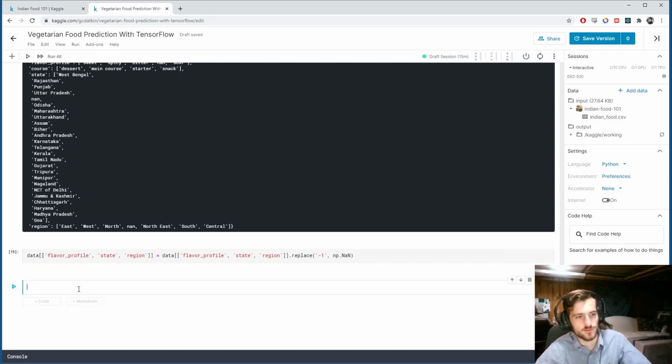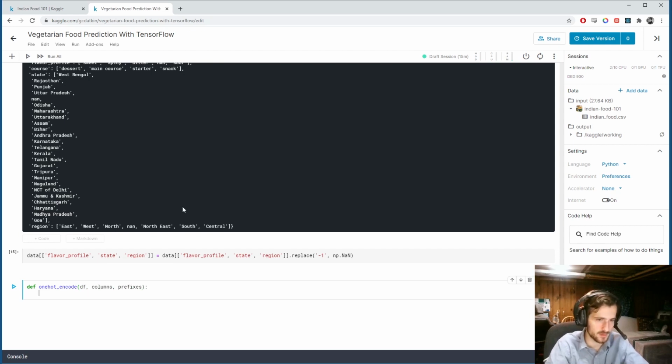So I'm going to make a function for one-hot encoding. Just call it one-hot encode. It's going to take in a data frame, a set of columns, and a set of prefixes to use for those one-hot columns, dummy columns. I'll start by making a copy of the data frame.